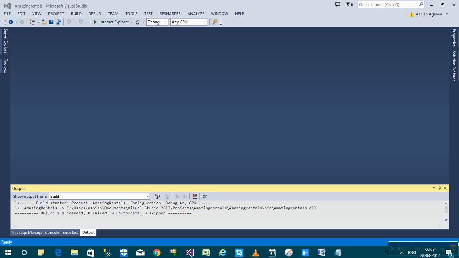So in the last video, we implemented whatever we have learned till now into our amazing rentals application. But the problem there was whenever we used to pass our data from controller to the view, we were hard coding it. So in the real world scenario, we will be actually taking the data from the database. So today we'll be learning something about entity framework.